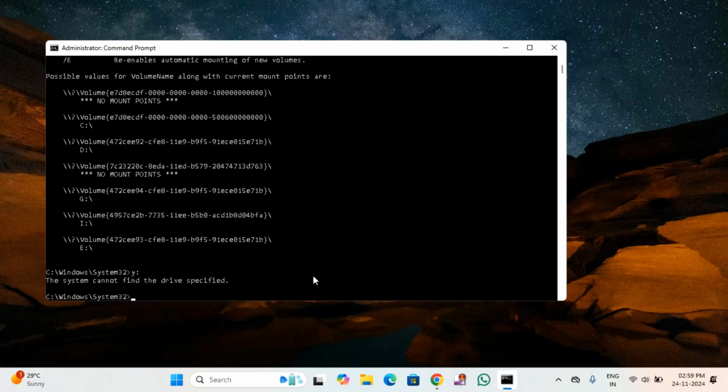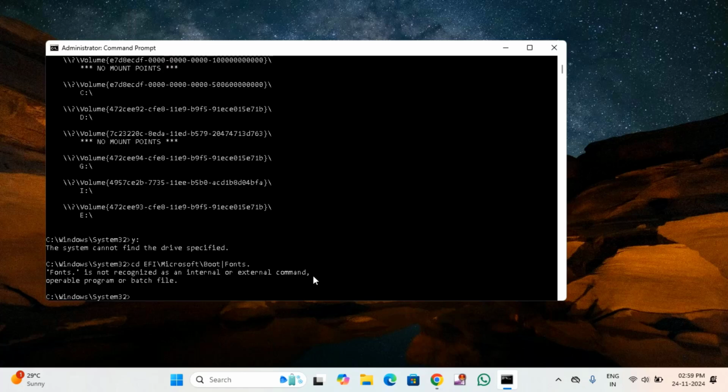After that, you need to type cd EFI/Microsoft/Boot/Fonts. In the last, you have to type a full stop, then hit enter.